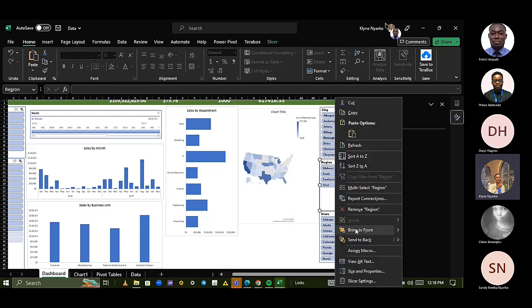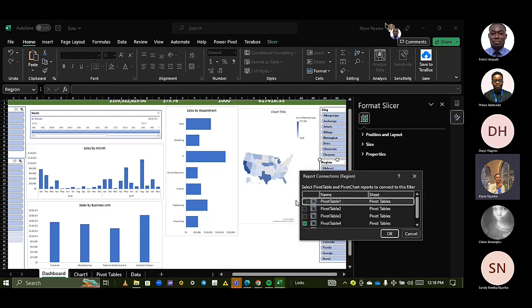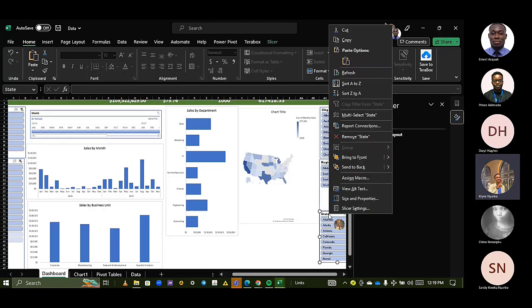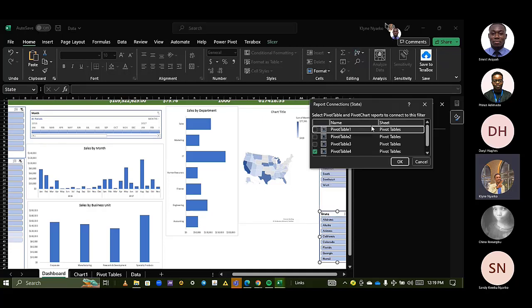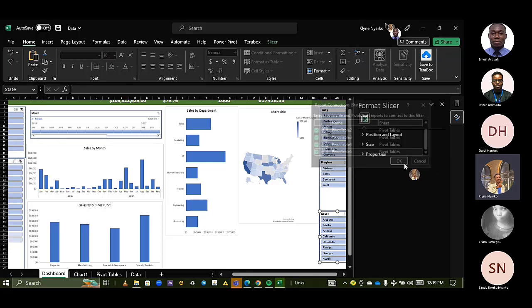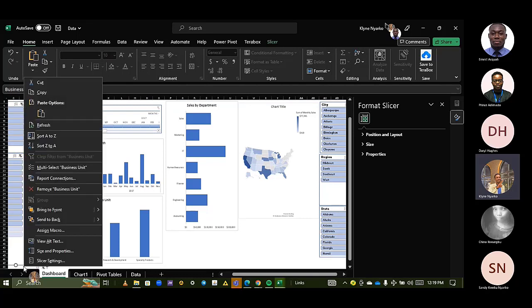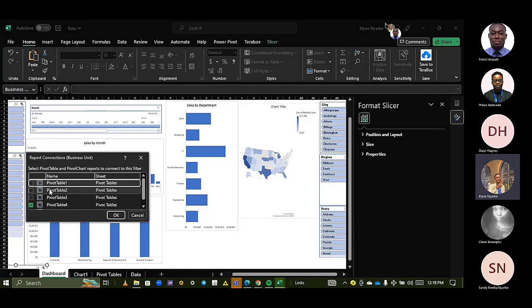Almost done with the slicers. Port connections. Just add this in, and click on OK. The last one. Port connections. Do this. Click on OK. It's connected here. The last one is the business units down here. Port connections. Here. Last one. Click on OK.